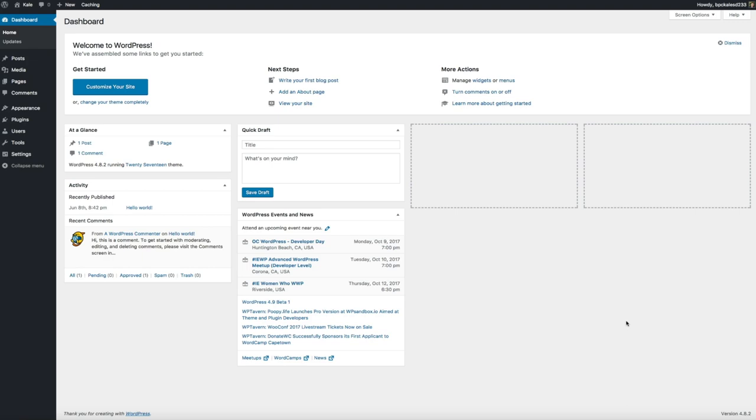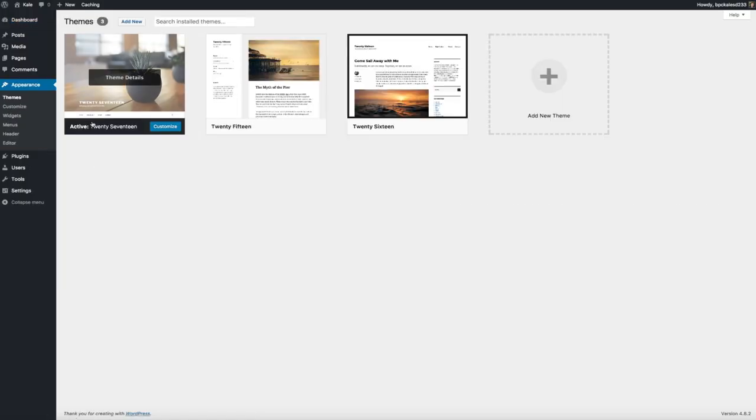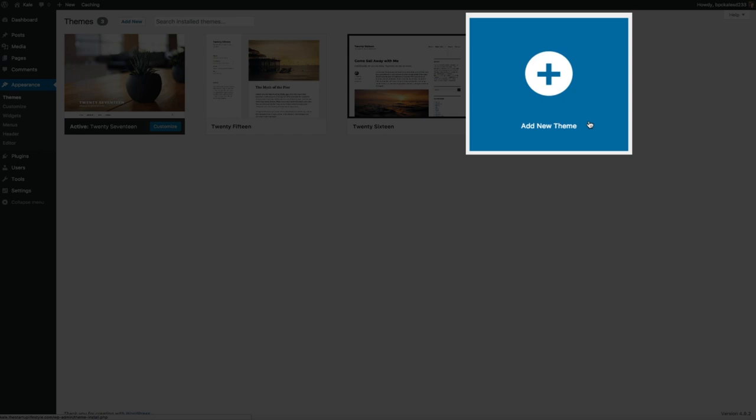Now, in this video, we're going to be installing a free theme. So the first thing you want to do is hover your mouse over Appearance and then click on Themes. And this will bring you to your theme management menu. This is where you can add new themes, change your current theme, and search for additional themes all from this menu. Now, we're going to be adding a new theme, so to get started, simply click on the Add New Theme icon.